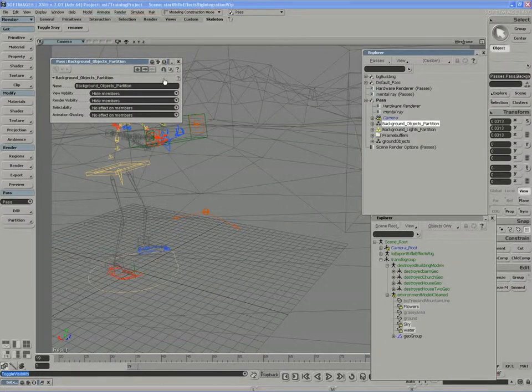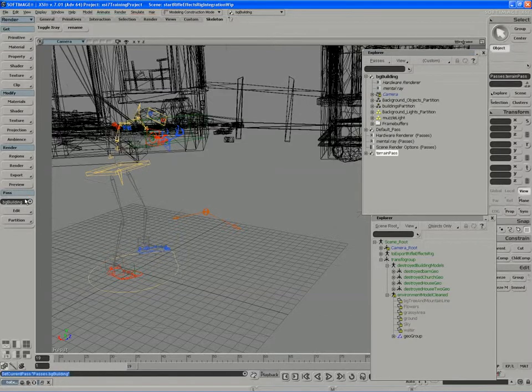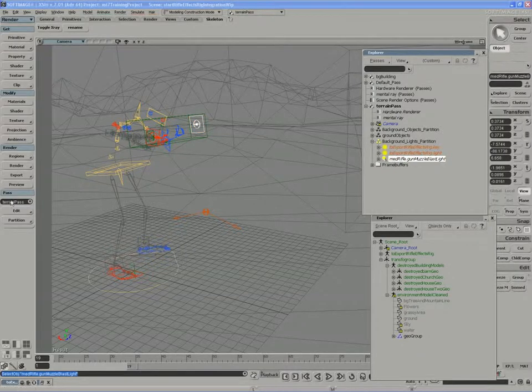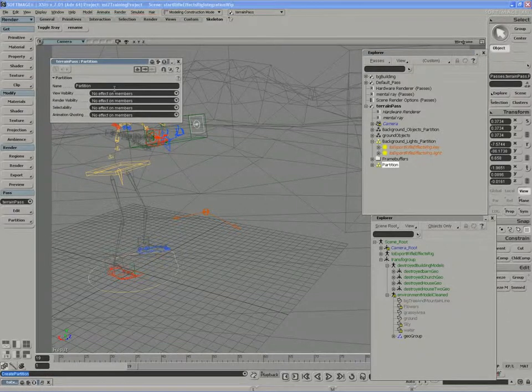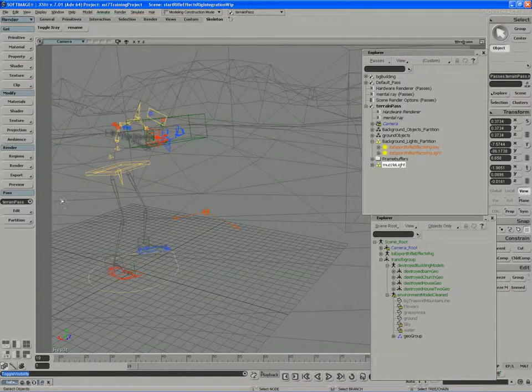Okay, so let's move on here and create some of these other passes. So this would be the terrain pass. So we've got two passes working, the BG buildings and now the terrain. Okay, so that's looking pretty good. Again, in the terrain pass, there are certain lights we don't need. The muzzle blast light, we'll actually partition that off and hide it. And then we can focus on the character.